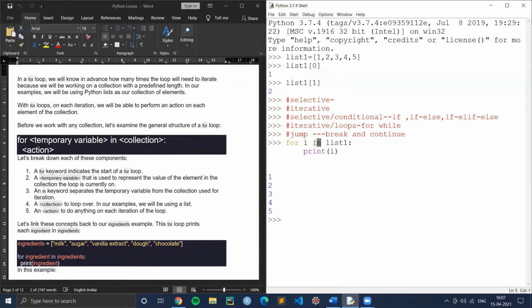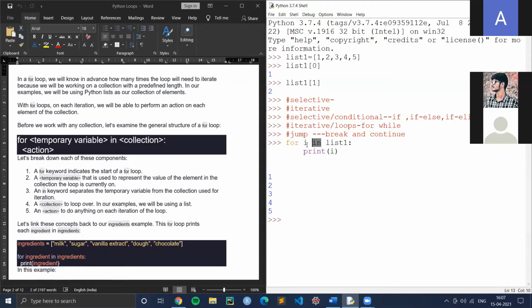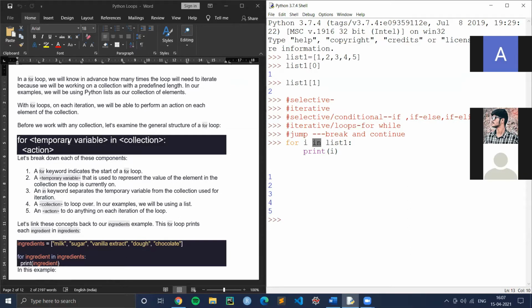And in is the keyword which basically separates my temporary variable from my collection. So I'm basically checking whether this temporary variable is present in the list, in the collection. And then the action. The action can be anything. Like if you want to increment it, you can increment it. Here my action is printing the statement. So I want to print my i. This is the basic syntax of a for loop.